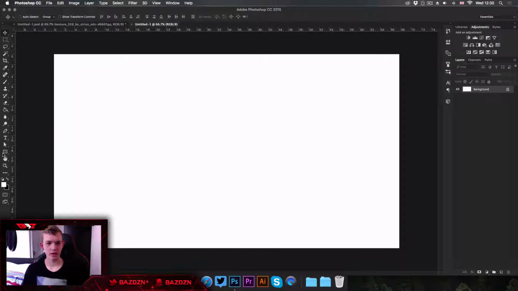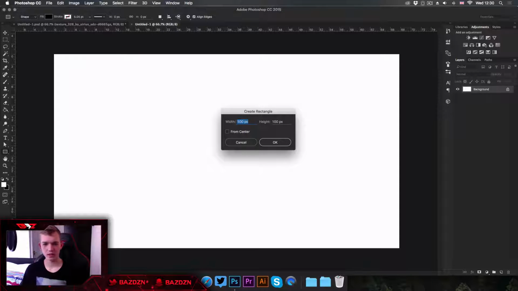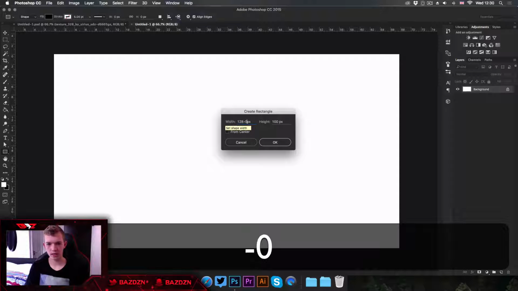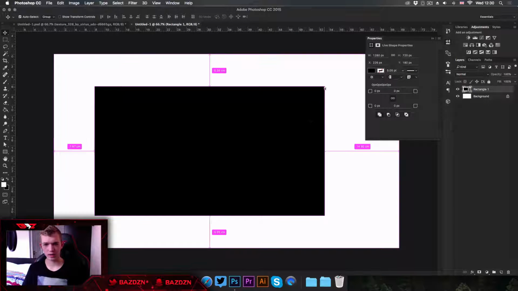To do that, we're going to go to our square tool, which is right here, or our rectangle tool. Make sure the fill is black, so just click on the black, which is right there, and I'm just going to click once. For these dimensions, we're going to do 1280 by 720, just like that, and that will create a big black rectangle.